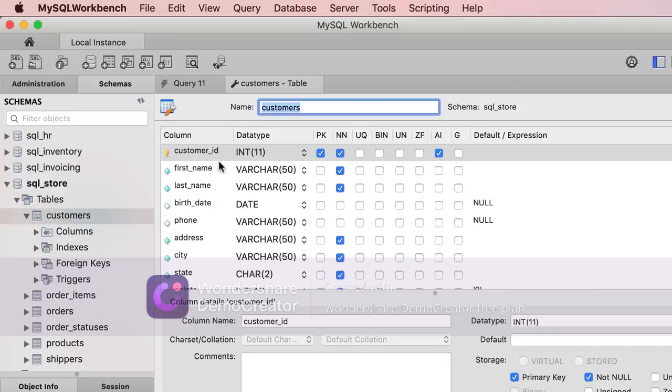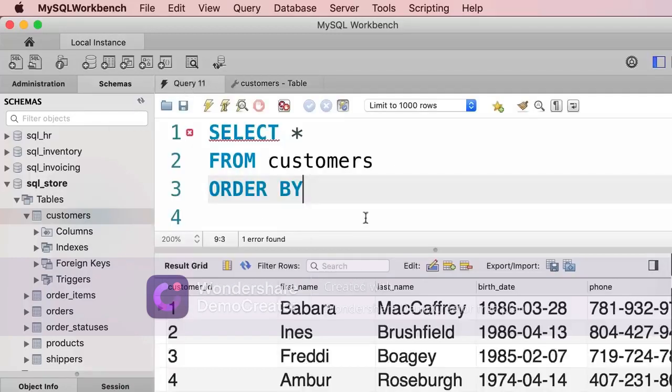So here we can change our columns. We can add new columns or remove existing ones or change their name or order and so on. Now, if you pay close attention, you can see a yellow key just before customer ID. This means that this column is the primary key column for this table. So in relational databases, every table should have a primary key column, and the values in that column should uniquely identify the records in that table. So back to our query window, you can see that the values in this column uniquely identify each customer.